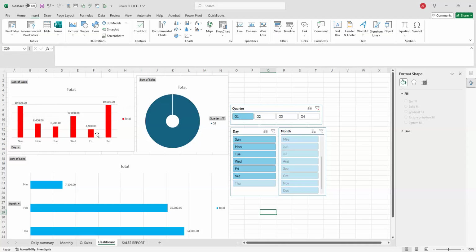But again, in this case, we'll find that why is it that on Friday we're having the least sales? What can we do to improve? You do that analysis. You come to quarter two.